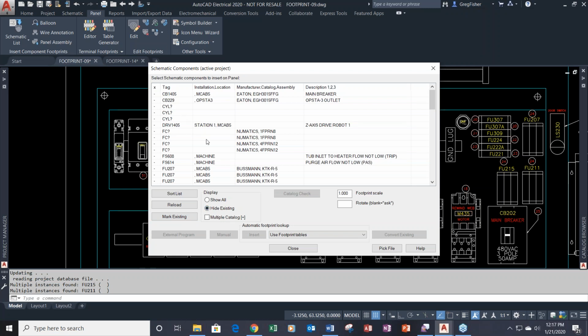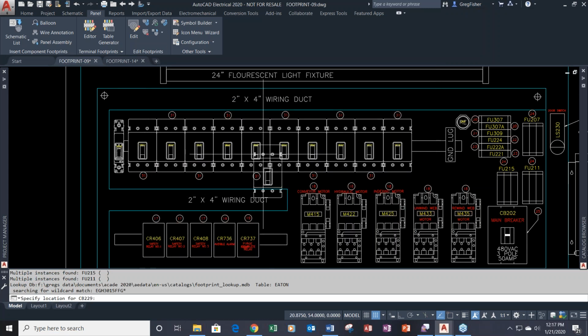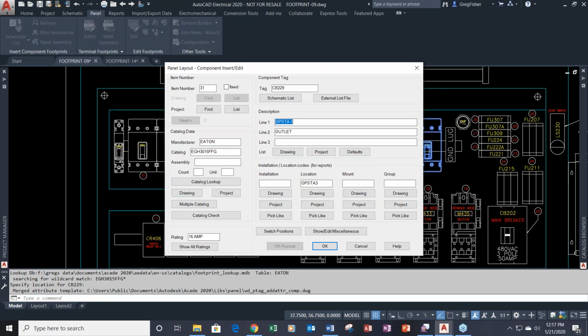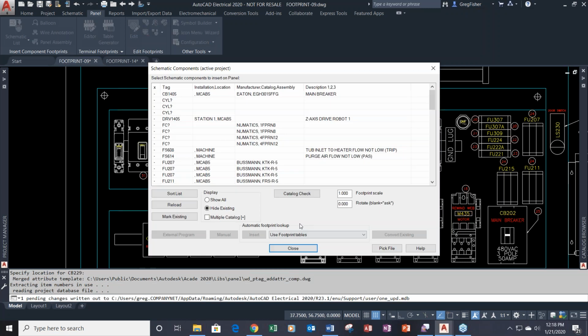So here's this CB229. And I'll insert this. Obviously, this part number was linked to a footprint symbol. I'll drop it in. Everything gets carried over from whatever you filled in at the schematic level. So this is already done. I pick OK, and it'll bring my list back up.